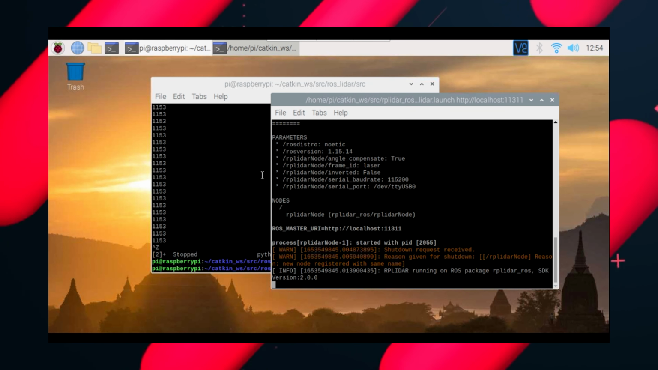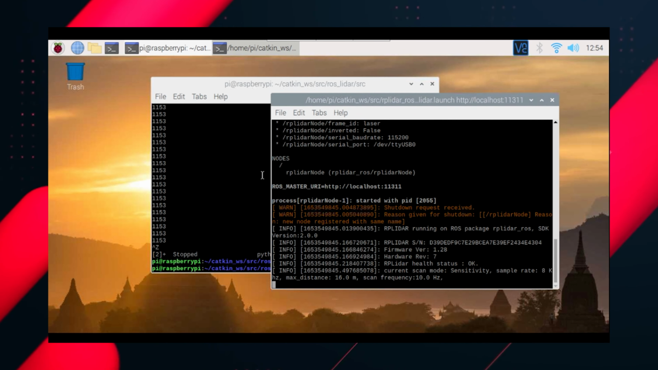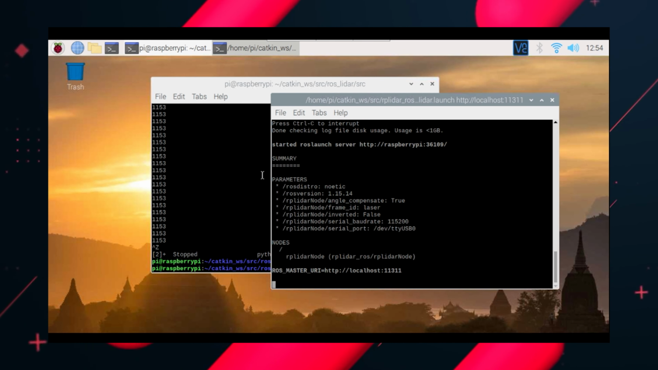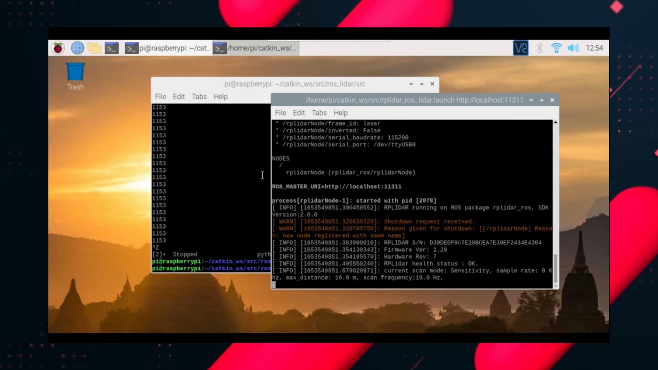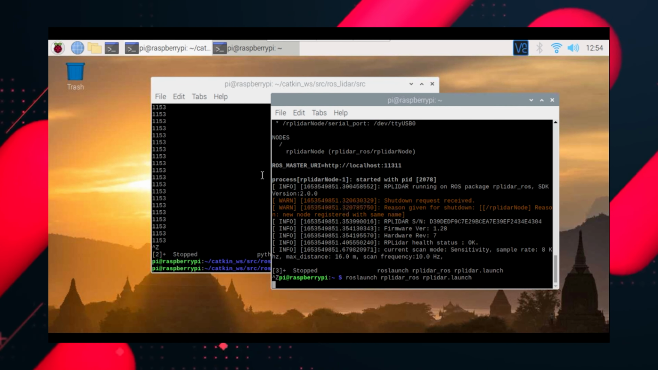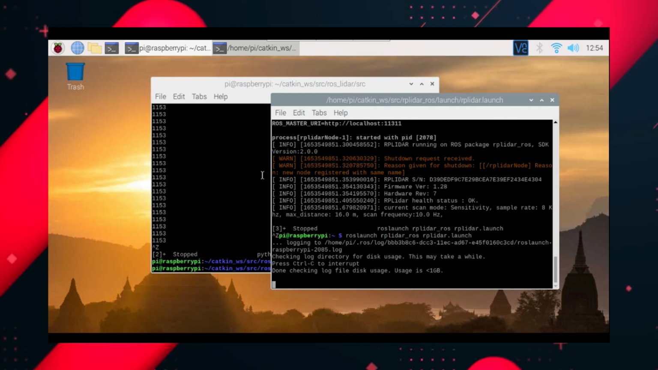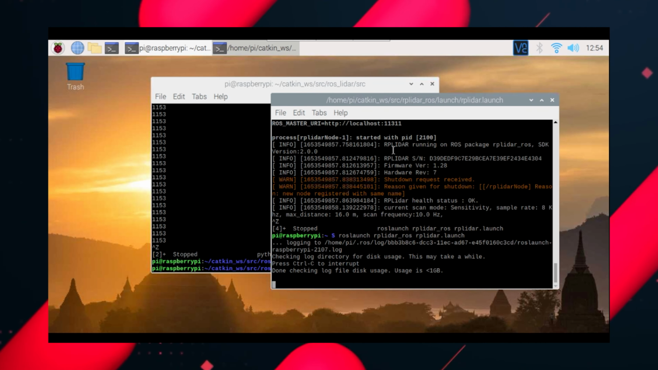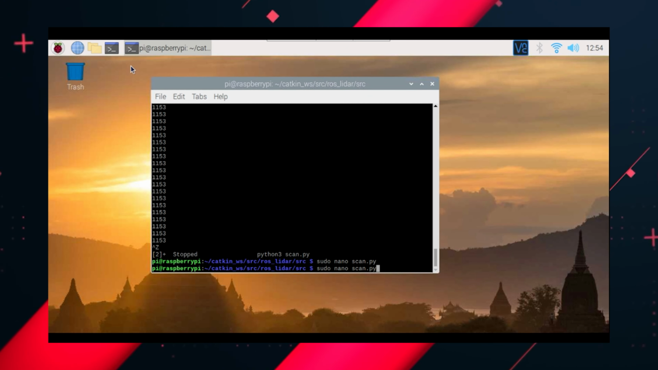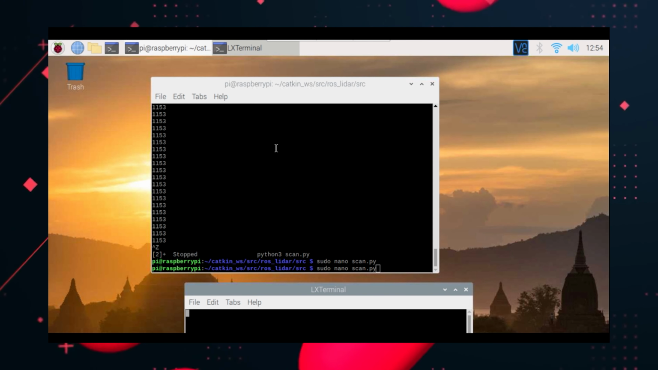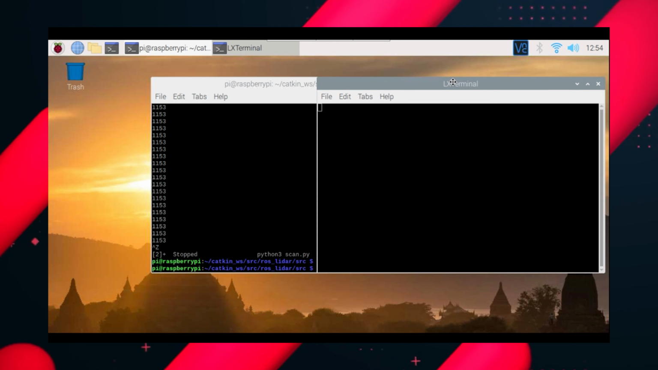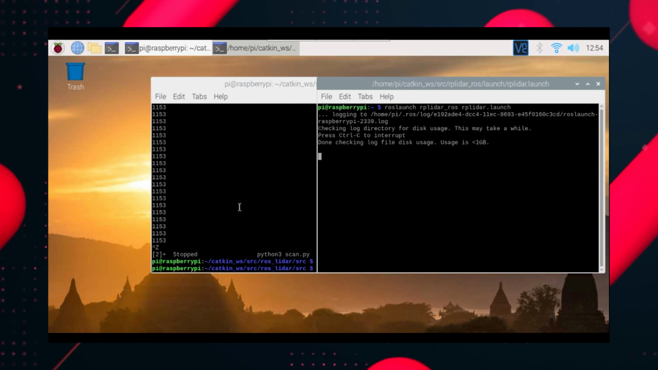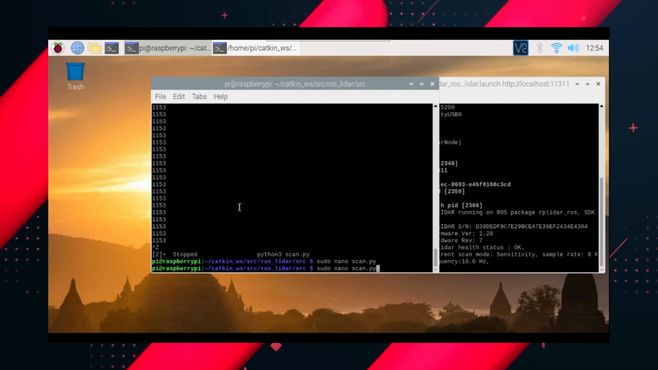Okay, it's okay. I need to restart it in a different terminal, I guess. Yeah, I need to do that. Okay. Yeah, now it's working.